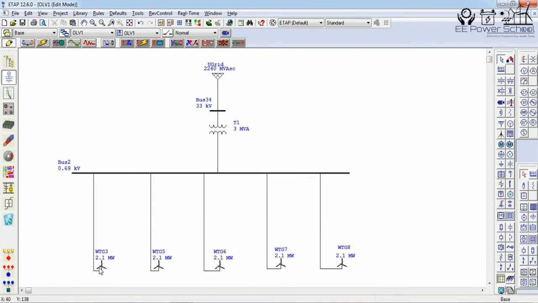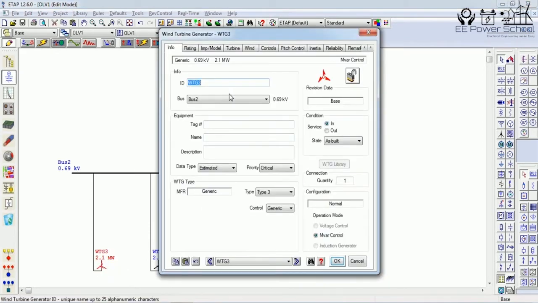So let us double click on wind turbine generator 3. It pops up a new window which gives the information about the bus ID. This bus ID we can change. For example, if I give this name as India, it will display the same. Bus 2, it will display, which is connected to bus 2.